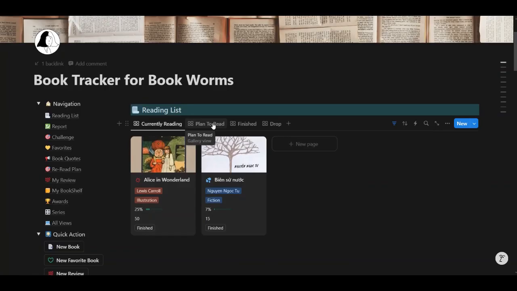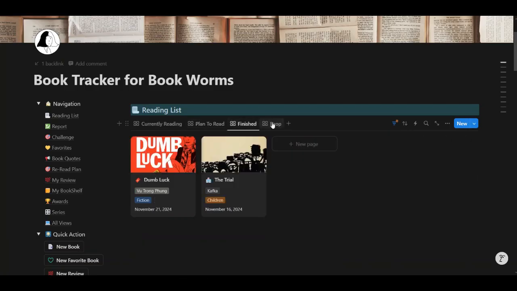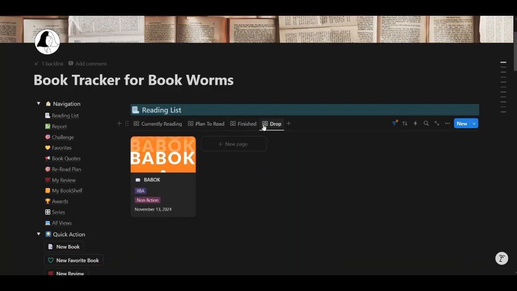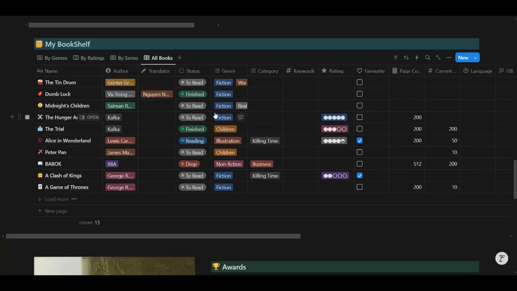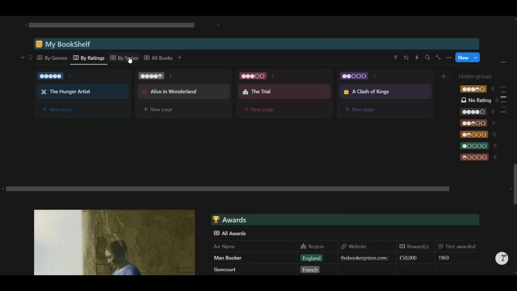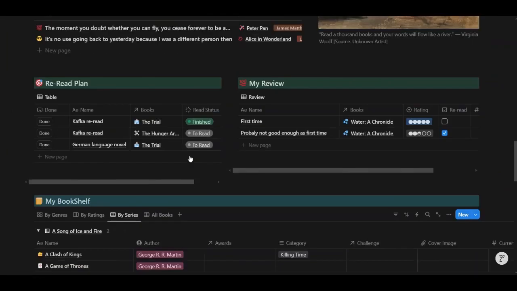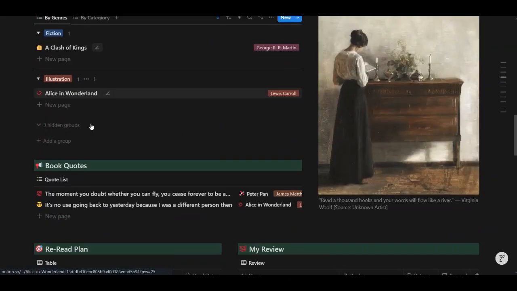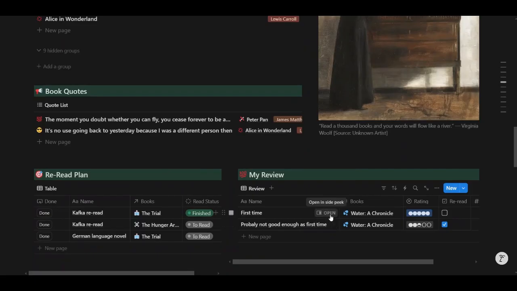Now let's come to the main part. Reading Lists is where you keep an eye on books that you are currently reading or plan to read, finished books, or even books that you have dropped. If you want to see all of your books, please come to My Bookshelves, where books are classified by genres, by your own ratings, or by series. There are separate sections for all the books that you have marked as favorites, the quotes that you have collected along the way, and the reviews that you have written.